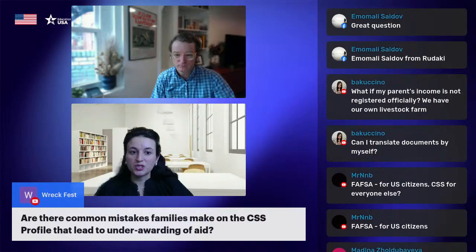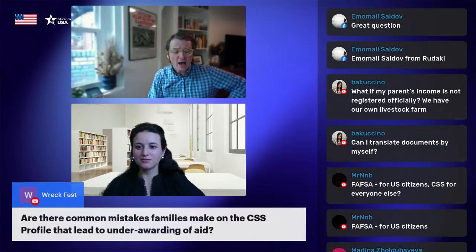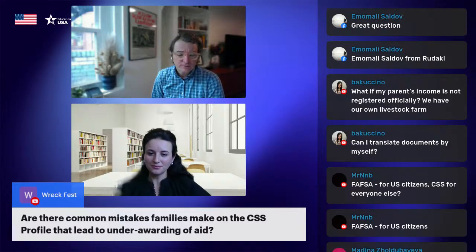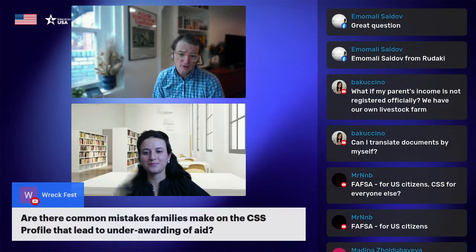The next question: are there common mistakes families make on the CSS profile that lead to under-awarding of aid? That's a good question. Not filling it out accurately, I suppose, right? I think not taking advantage of the special circumstances box to really explain what's going on.